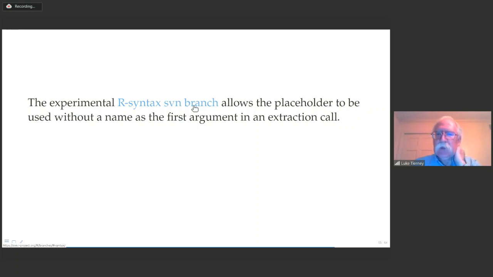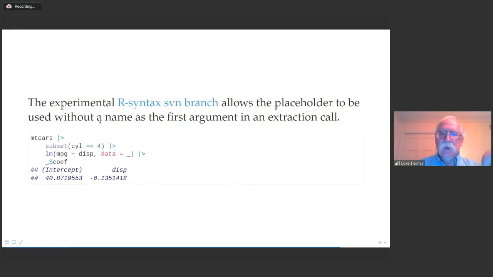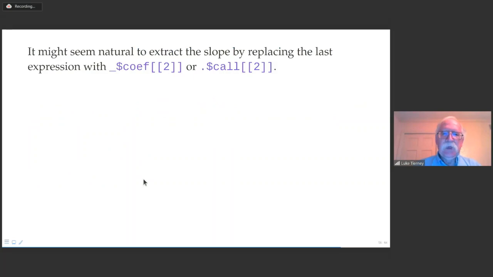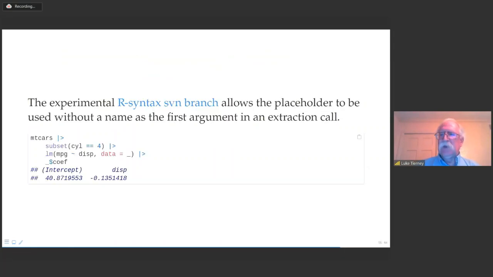That branch currently supports doing exactly what I showed, using an underscore and then dollar and coef. That works. So basically what we've made is an exception to the rule of requiring a named argument, if the underscore is the first argument to an extraction function.